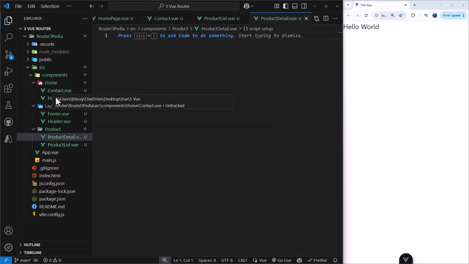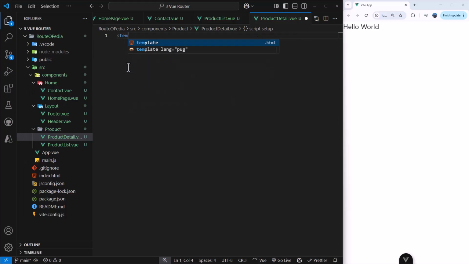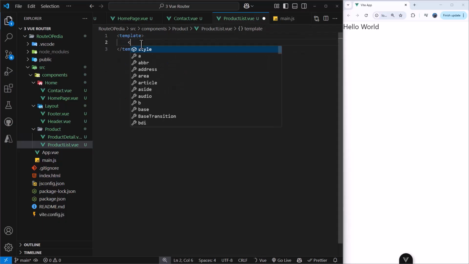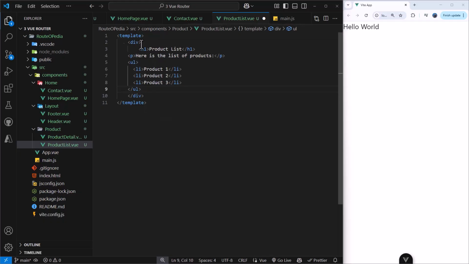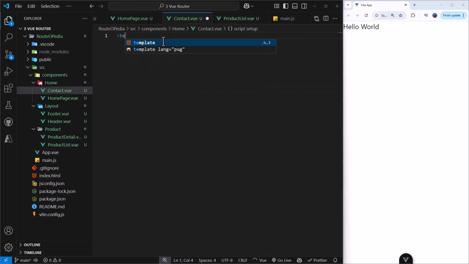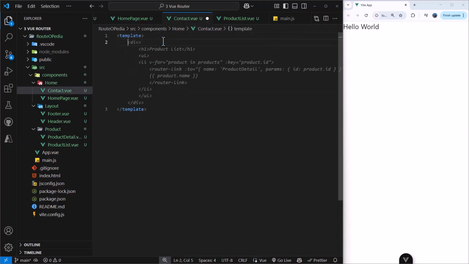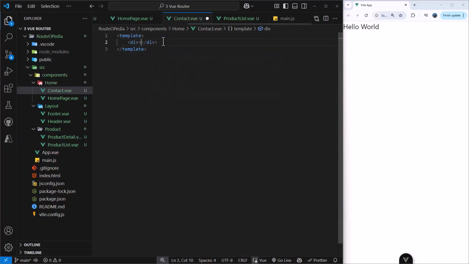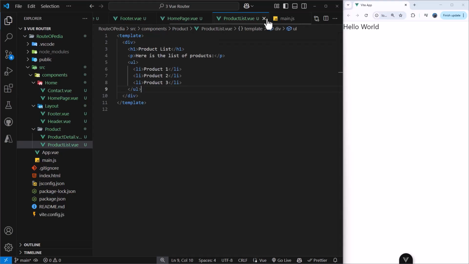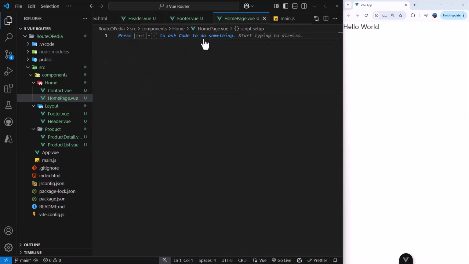I believe all of these components are looking good here. Let me create a template. I will have a div with product detail. In our product list here, let me add a div, and we will have a dummy list of products. Then we have contact. Let me add a div, and I will say contact information. Just some dummy text. That way we have something in each component.